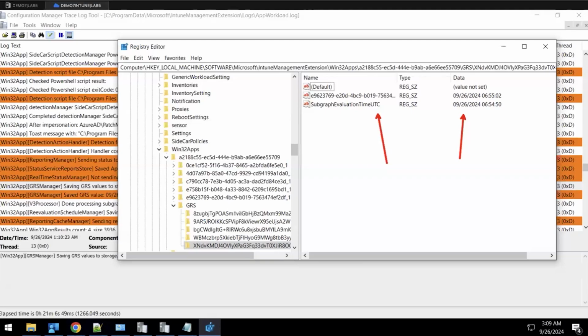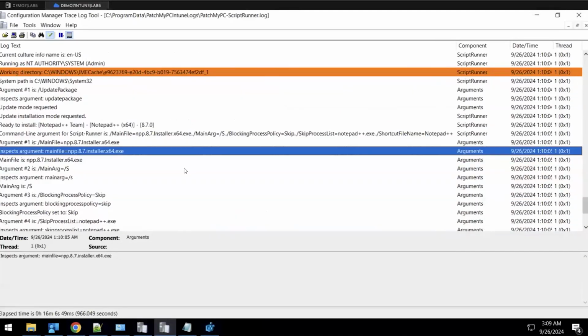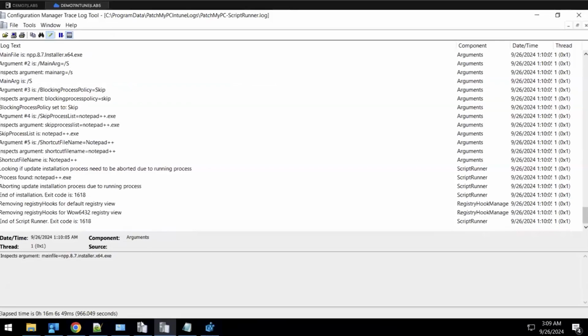So right now, the only option you have is to wait, and after 24 hours, the installation will be retried. If you have something urgent and you want to retry the installation without having to wait 24 hours, just delete this value from the registry. You can correlate it with the logs and delete the key here, and then restart the Microsoft Intune Management Extension service, and that's going to force the agent to reevaluate this app because there's going to be no snapshot of the GRS value in the registry. And that's how you can quickly correlate anything that fails to install, and you can correlate the PatchMyPC log with the Intune management extension log.